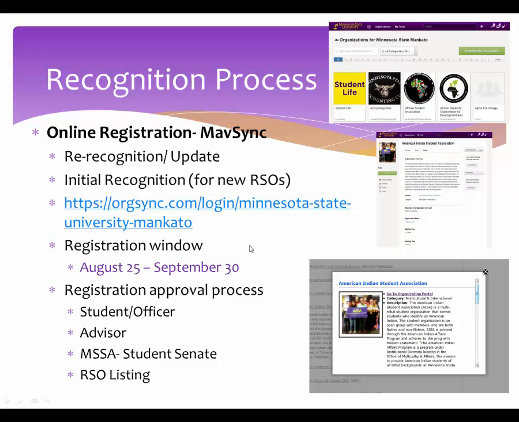MavSync is where you go to re-recognize your organization and/or make updates to information within your organization, such as leadership changes, a change in advisor, updates to your constitution or your roster, or things of that nature. So this is where you'd go to update all those things throughout the year, but especially during the fall recognition process. This is also obviously where you'd go for initial recognition for a new RSO that you're attempting to create.